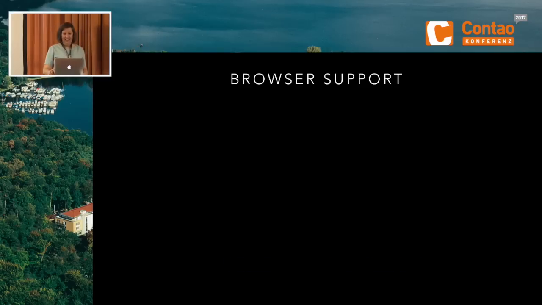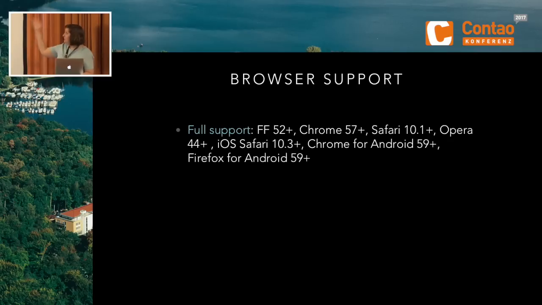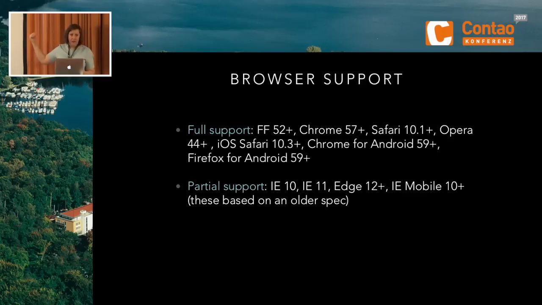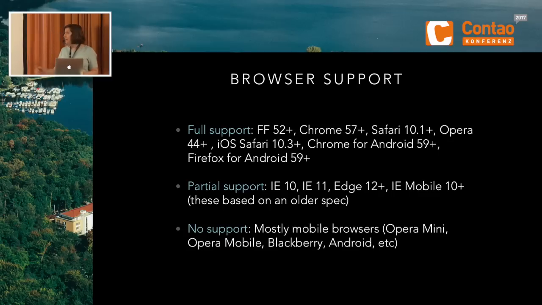Okay? The problem, of course, is browser support. So, as I said, the full support: Firefox, Chrome, Safari, Opera, iOS Safari, Chrome for Android, Firefox for Android. Partial support, Microsoft browsers. Oh, that was such a surprise. So these are actually based on an older spec for the grid. IE10 and 11 surprisingly supported grid, but it was a very early version of the specification. So it's a little bit out of date. Some things have changed. And then finally, no support, interestingly, in lots of mobile browsers.